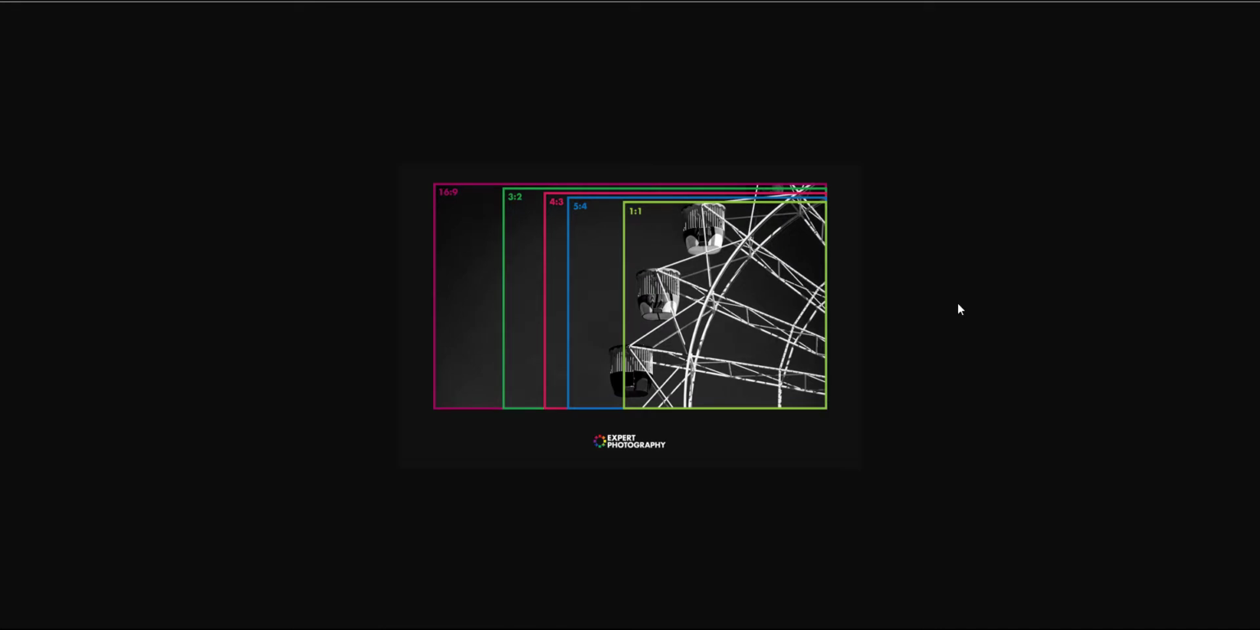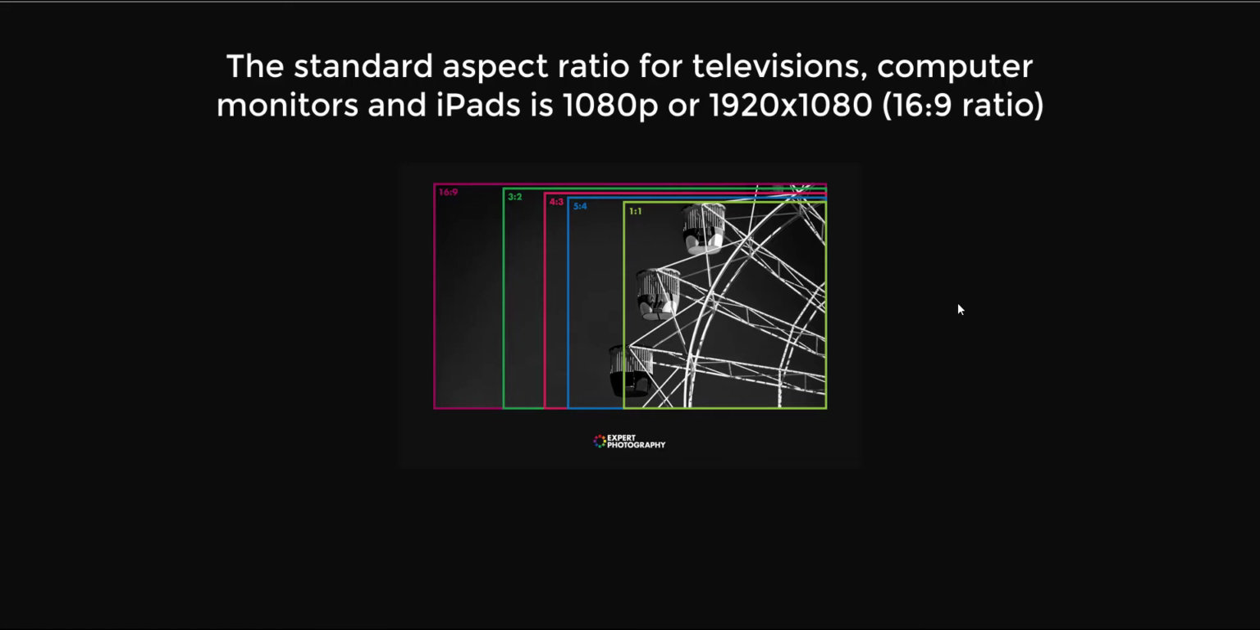So first I want to talk a little bit about aspect ratios. By the way, I'm shooting this video right now on a standard monitor these days, which is 16:9 aspect ratio, also known as 1080p. So a 1080p monitor like this one is actually 1920 pixels wide by 1080 pixels high, and that is the equivalent of 16:9, which you see is the largest rectangle in this picture. Most television sets, computer monitors, the newer iPads are all going to be 1080p or 16:9 aspect ratio.